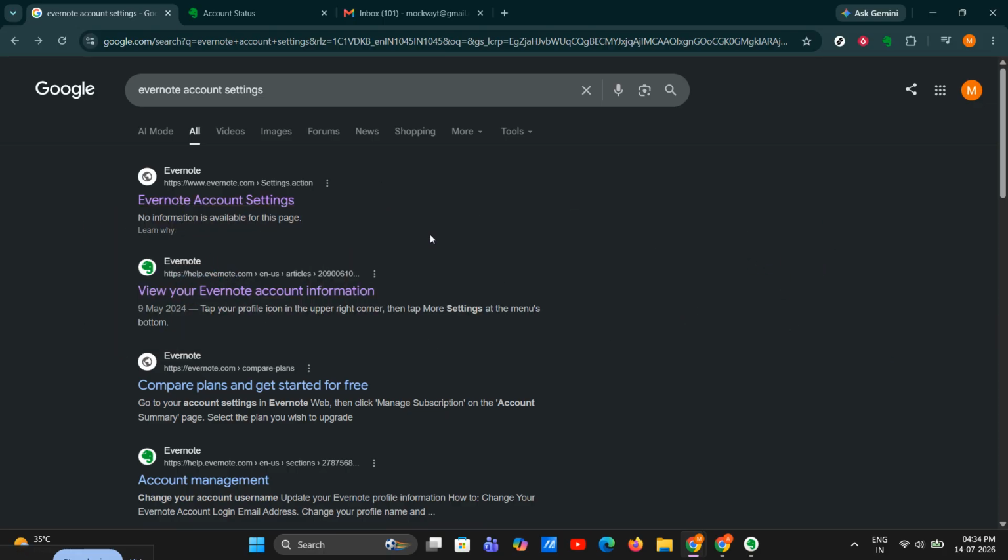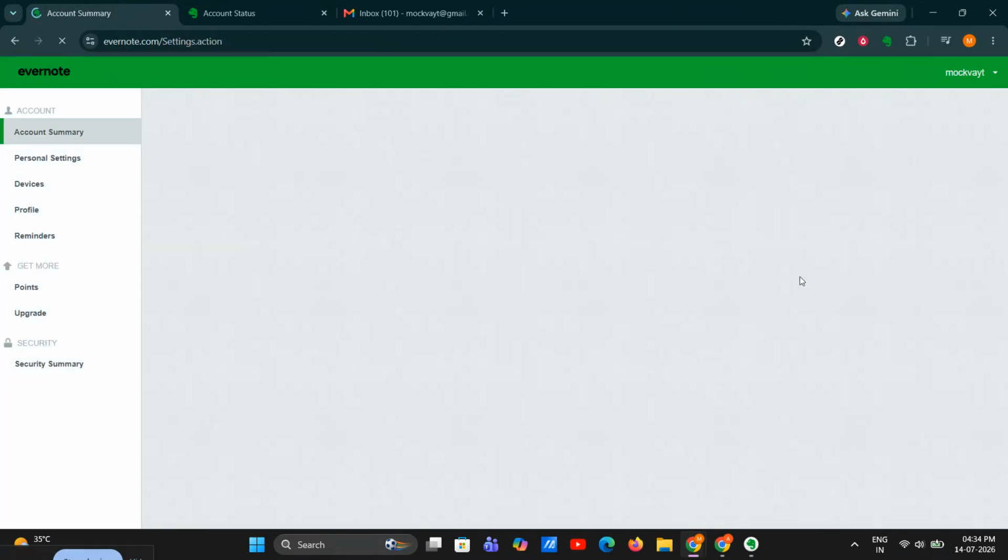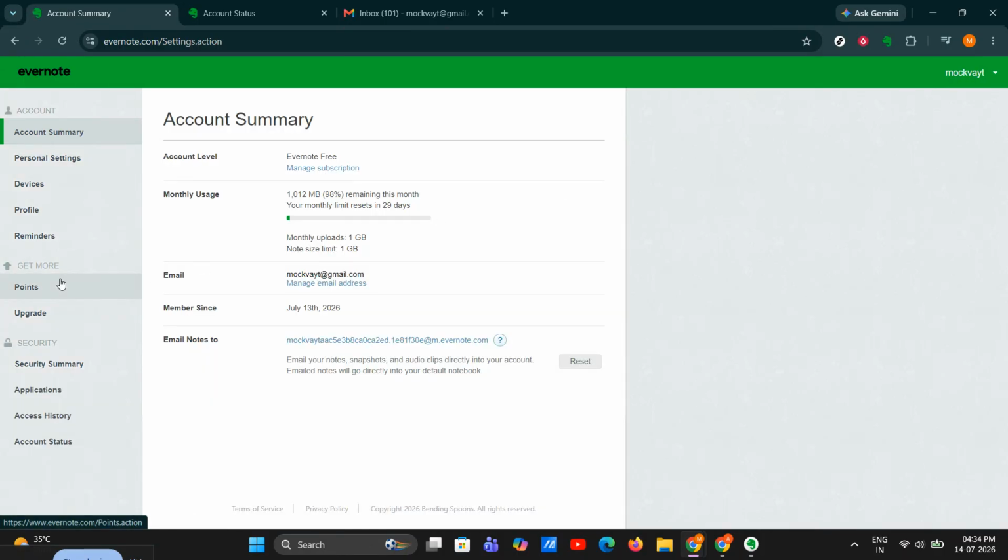First, open your web browser and go to the Evernote account that you want to delete. This part is important because you need to be inside the exact account you're trying to close. After you're logged in, look to the top right corner of the screen and click your profile icon. From the menu that appears, select Account Settings.